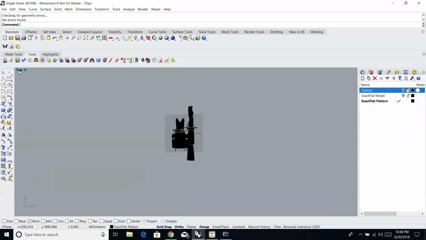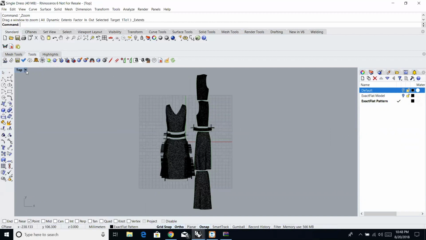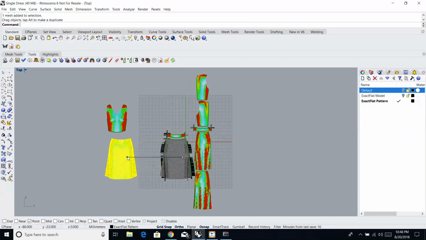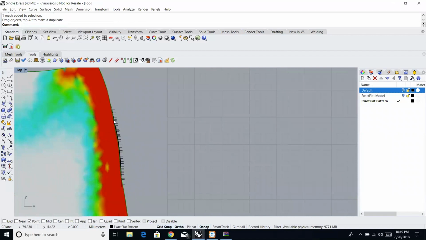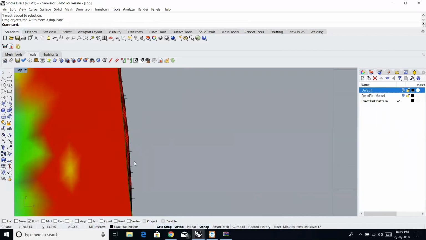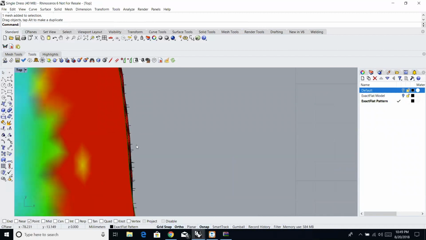We'll go into our top view. I'll just zoom in. And if I go into my shaded view, you can see that there's a stress. This is actually projecting a stress map onto the pattern pieces. So ExactFlat is a two-stage flattener. So the first stage is giving a projected flat. And one thing I'll point out is here, these hash marks or little X's that go down the side are indicating to me that there's material flipped over on itself, and you can kind of see that edge there.